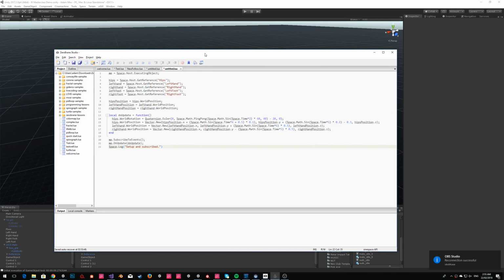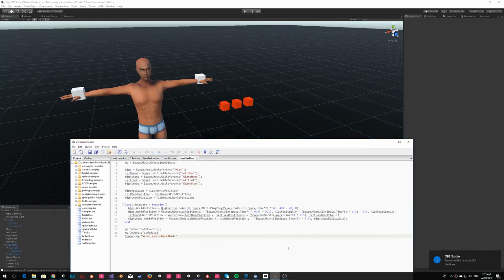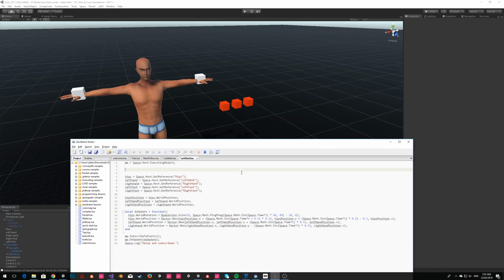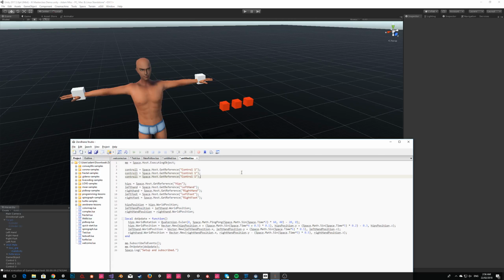Sorry about that, it looks like we lost connection again, but it should be back now. So I'm just going to do the same thing as before. I'm going to grab these 3 control things. I'm using the y-axis on them to drive the actual values. So I'm going to call this control 1. I've got 3 of them. Control 2, control 3.